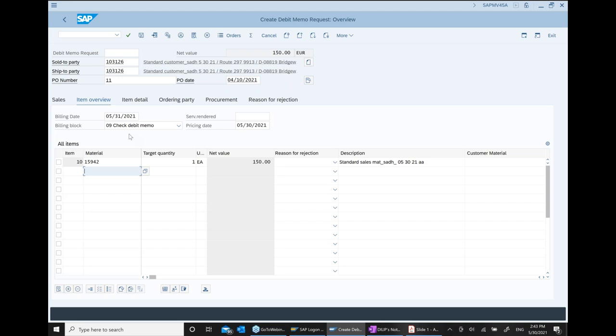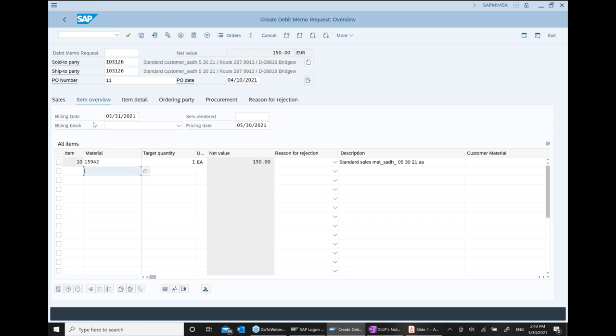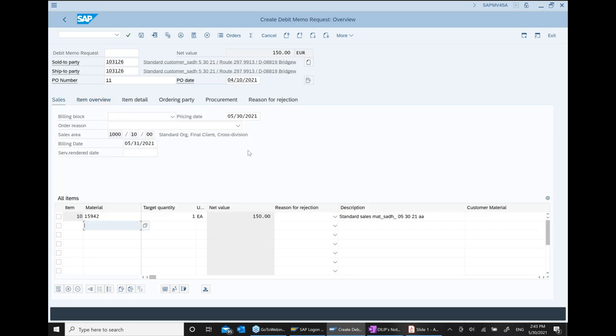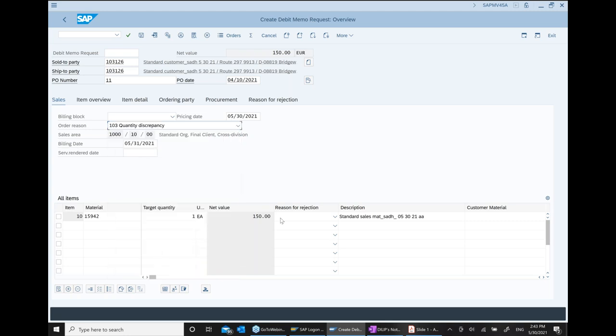There's a billing block. In the credit memo also there was a billing block, and there is a billing block this time also. We can remove that as well. We take that off. And here we can put an order reason for why we are giving a debit memo. We are giving a debit memo because there was a quantity discrepancy. You know, we oversupplied, undersupplied, or didn't invoice before. So there was some problem related to quantity.